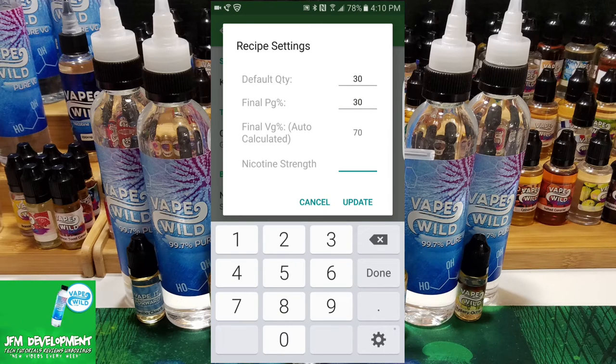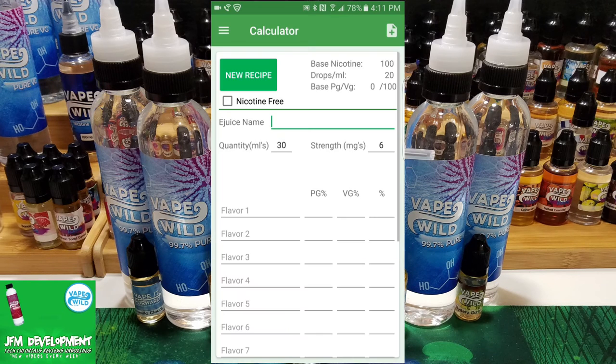Now, the last important thing to do here is set your nicotine strength. So, say you like 6 milligrams, do 6. Say you like 3, do 3. But make sure you put it, because that way it'll calculate. It'll look at the nicotine level, the base that you have, and it will make its calculations. So now I'm going to do update.